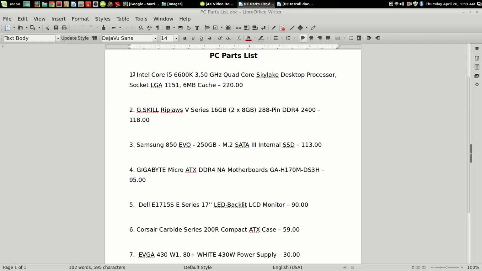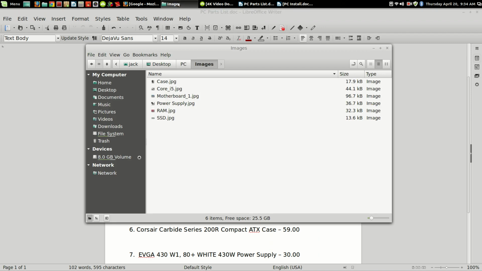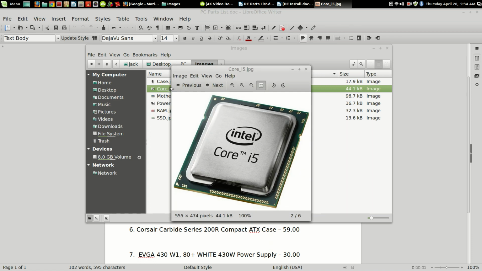The first part is an Intel Core i5 6600K 3.50 gigahertz quad core Skylake edition desktop processor. The socket is called an LGA 1151, and that determines the size of the CPU and the socket that it goes in. Let me show you what that looks like. Okay, there's a picture of it, and it's on a microchip board, and that's the processor itself. I'll show you later where it goes in and how it goes in.